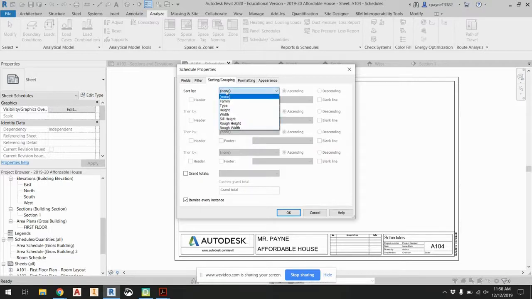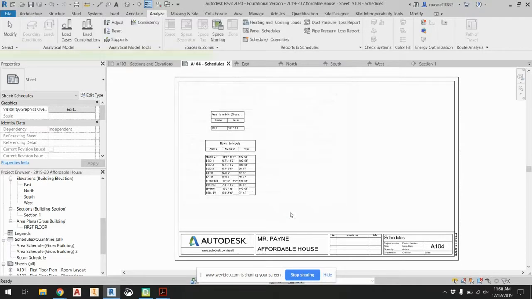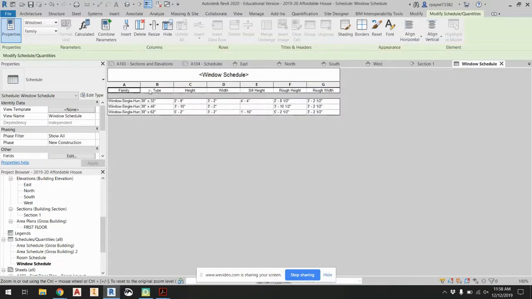To organize it, we want to sort by, so the sorting and grouping tab, family, type, and height, and then width. Uncheck itemize every instance. Say OK. All right, so that's the different types of windows I have in mind.